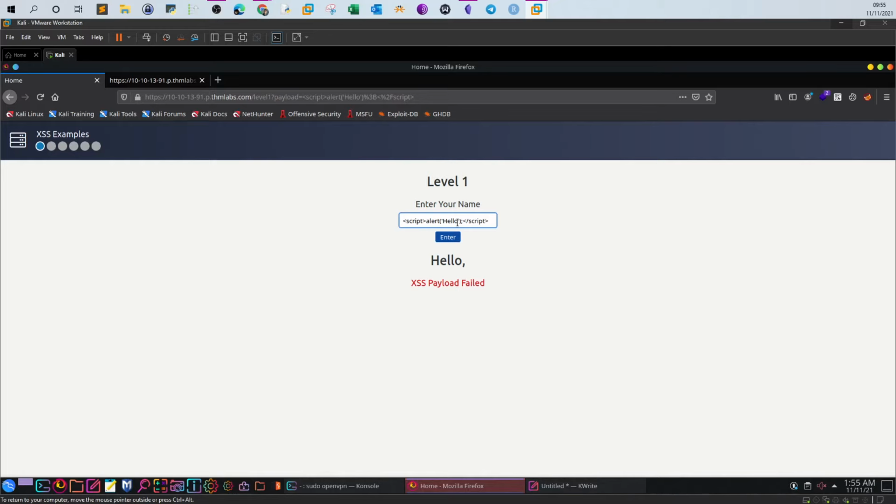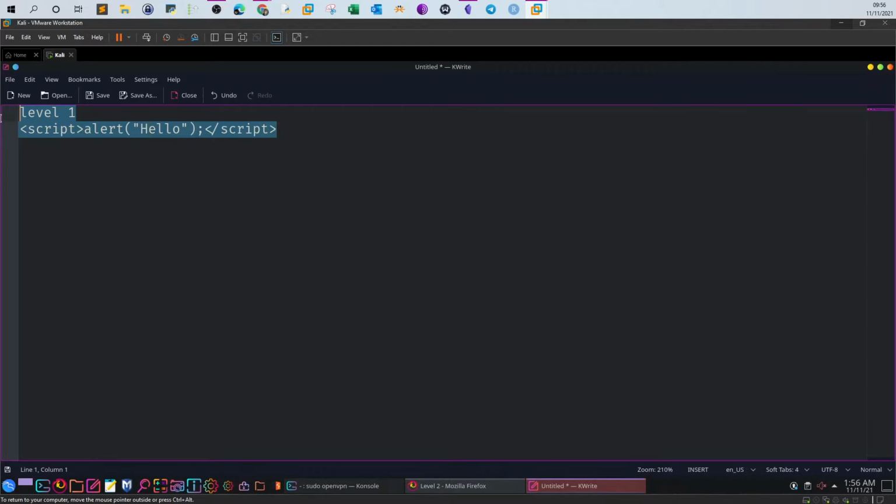Okay, let me replace this with the text written in the room, which is THM. Maybe this is what they want. So make sure you type THM here, because this is the expected text in the alert that they want you to get the browser to pop up in the room. So basically make sure it's THM, nothing else. Now go to level 2. So we bypassed level 1. Let's type the successful script, which is THM. Now level 2.